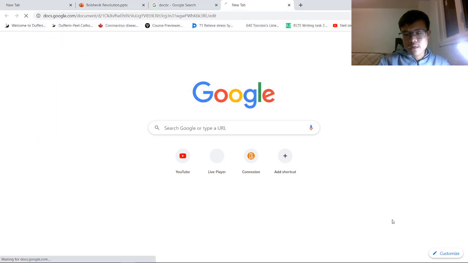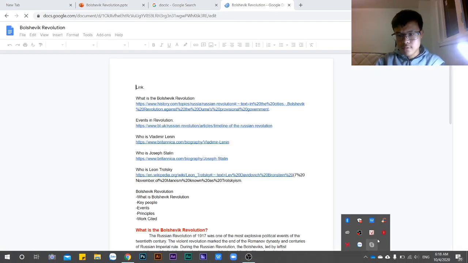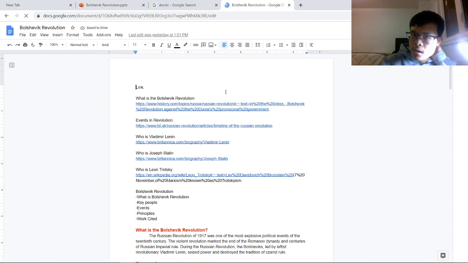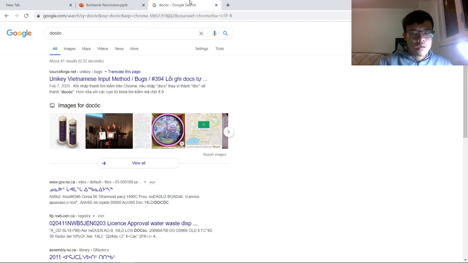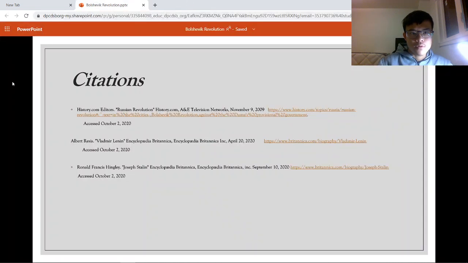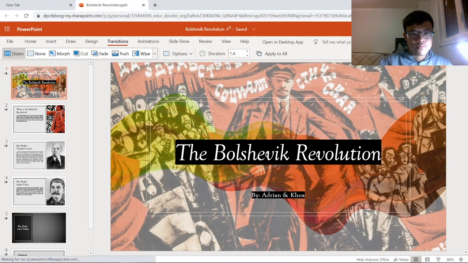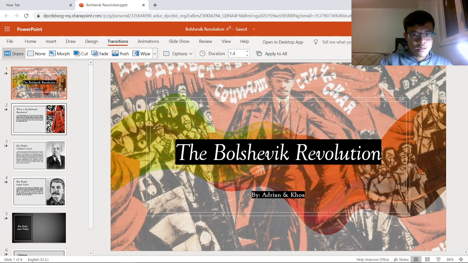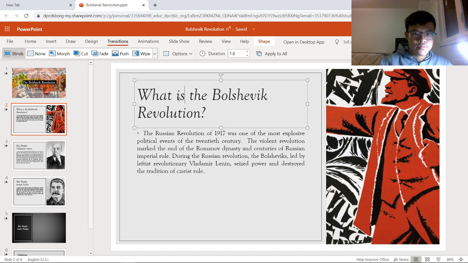What happened with my Unicode stuff? What is happening? Okay, so this is Leon Trotsky, Joseph Stalin, Vladimir Lenin. Okay, that's good. It's not really bad. Okay, so right now it is pretty good at the beginning.